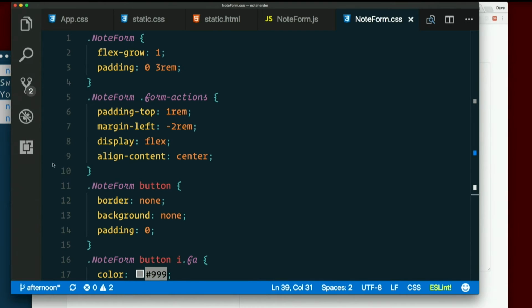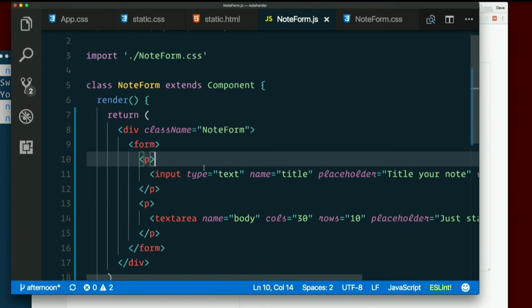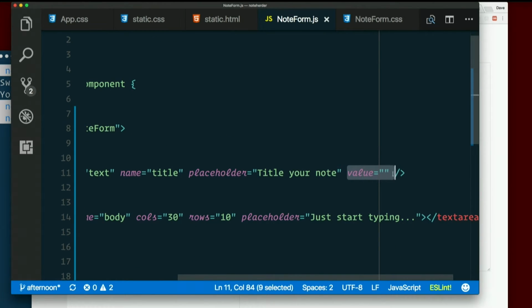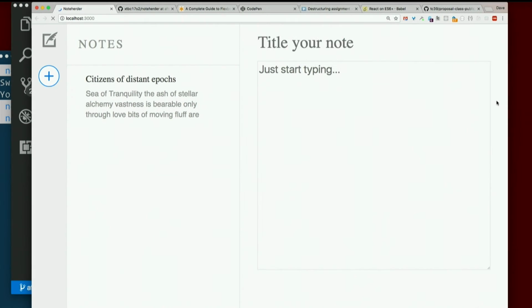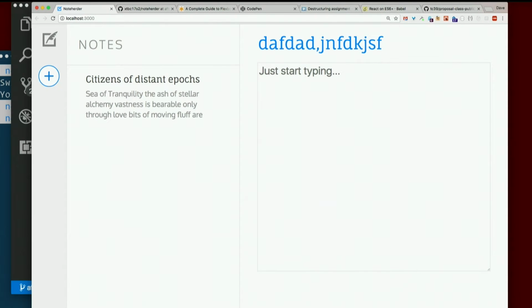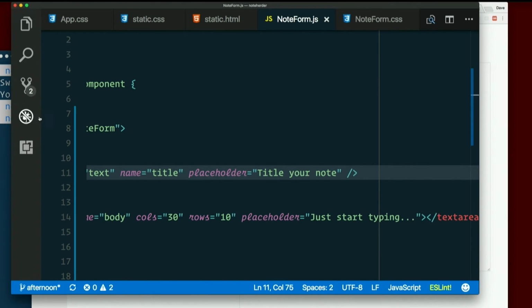Yeah, so we explicitly set the value on that input to empty string. So this is a controlled component, meaning React, not the DOM, is in charge of what's in there. So whether we type in it or not, that value is going to be set explicitly to nothing. Take that out, and now we can at least type in it. It doesn't go anywhere, but we can type. Cool.